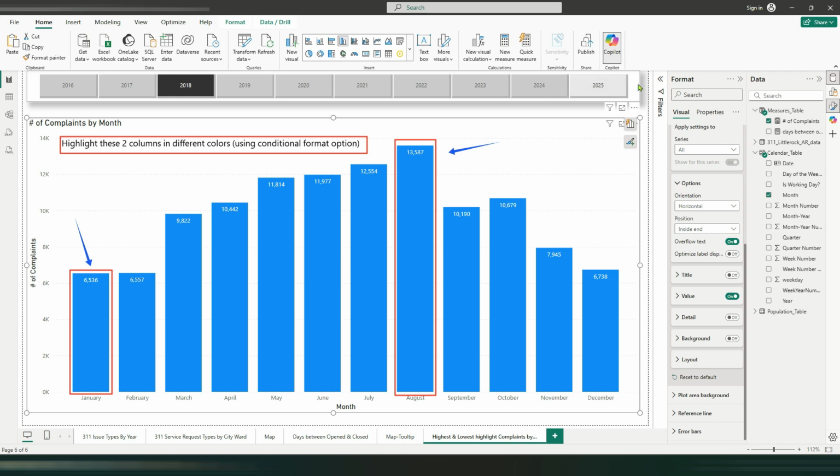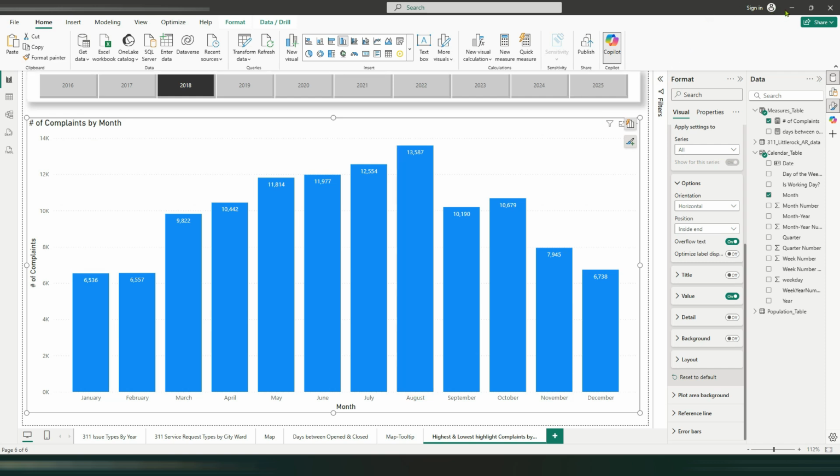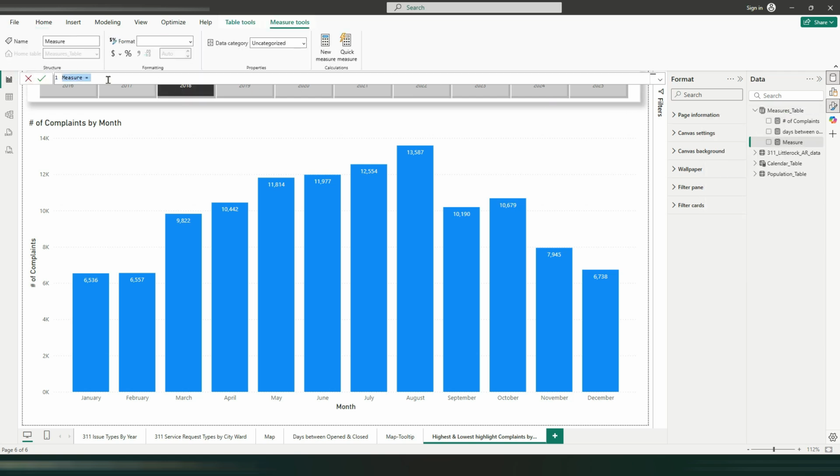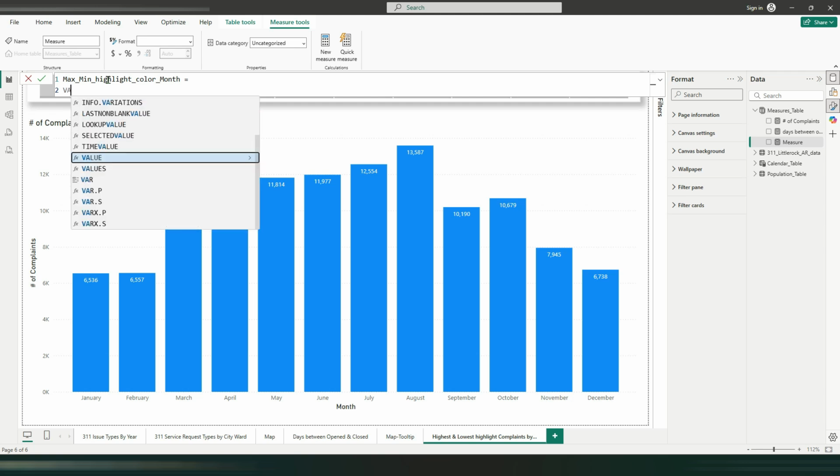So like I said, we want to highlight these two. For example, in 2018 these are the two months which we want to highlight. So how can we do that? Let us try to create a new measure, and let me just increase the size so that you can see the code. Let us give a name to our measure. We will call it max min highlight color month equal to, and we have to create a couple of variables. So let us create the first variable.